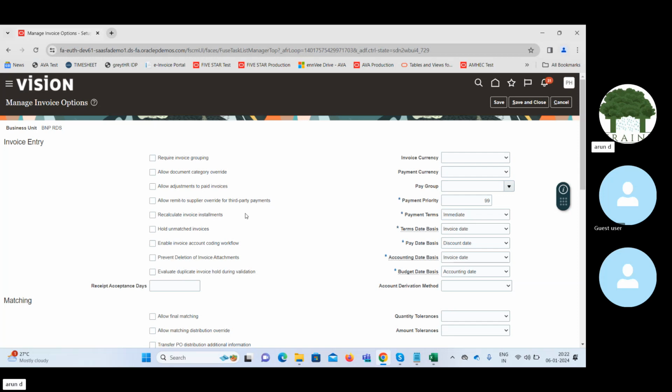That is third party payments. Now this I can enable at supplier level. So we'll have to set this relationship there. Once this relationship is created, then we'll have this in the remit to supplier. But if I want to override that, I can override if I enable this option. And then there is recalculate invoice installments. If there is any change after discount, then whether we want to recalculate the installment, because this installment is going to be the payment amount. So if I want to recalculate, I can select this option.